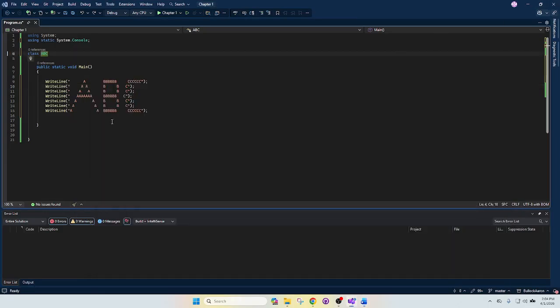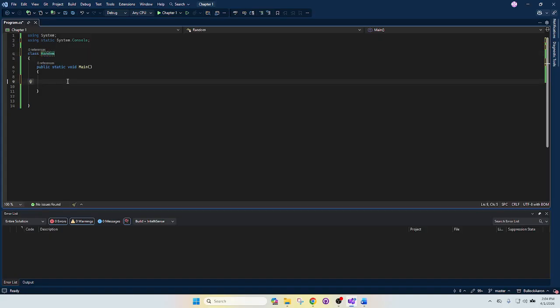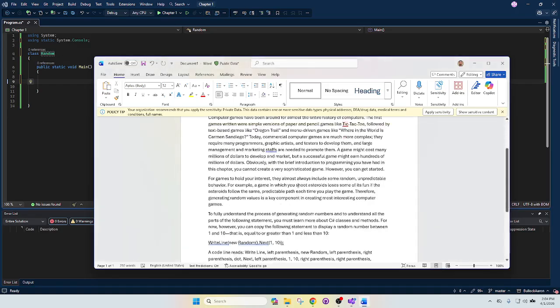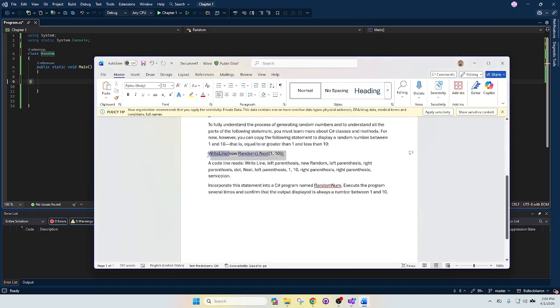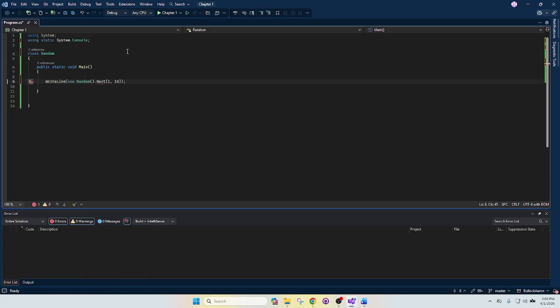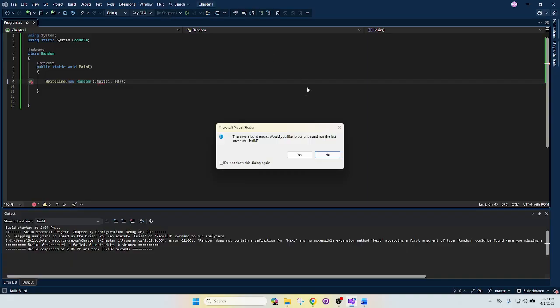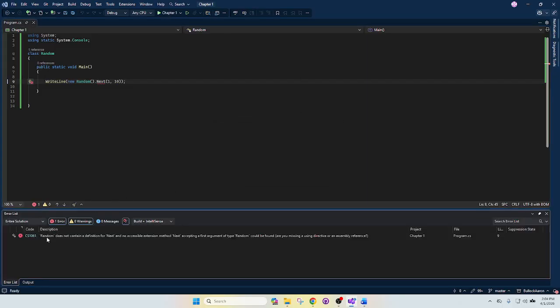Okay, so let's get rid of our ABC over here. And our class was Random. And where is that line of code? I'm just going to copy and paste it. And if I run it, I get an error. Why do I get an error? Here's our error message: Random does not contain a definition for Next.